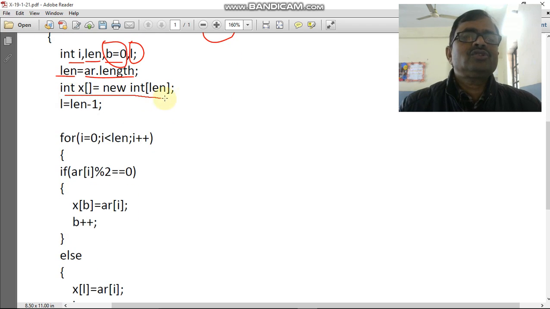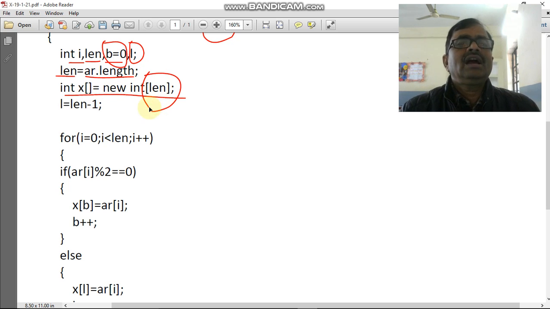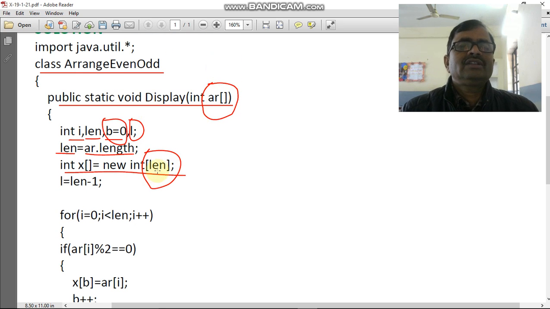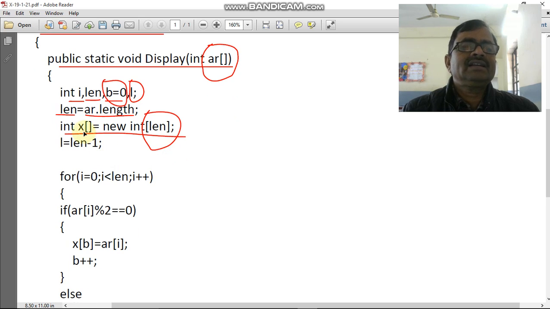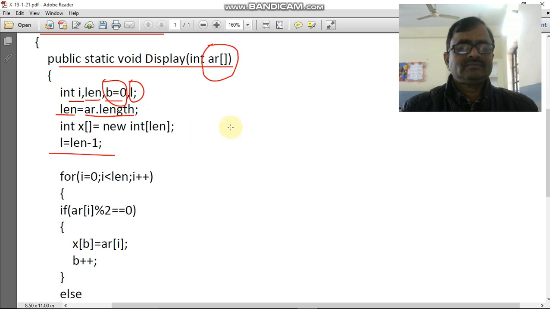int x[] = new int[len]. So this is the size of the array x, because the capacity we have to create of the x array must be enough to store all the data which are already stored in array ar. Okay, so this len is having the size of the array ar, and here it is the size of the x array. l = len - 1, this is the last index number. Suppose you have 10 data, so the value of len will be 10, and l = len - 1, so the value of l will be 9. I hope you got it.